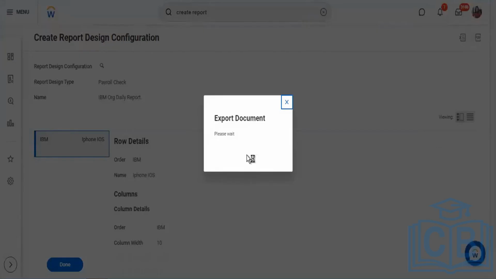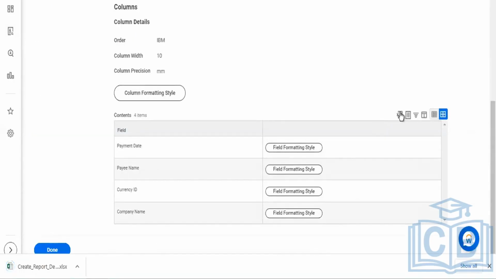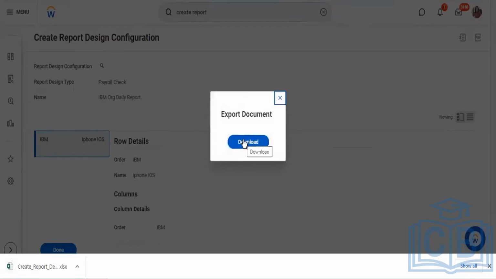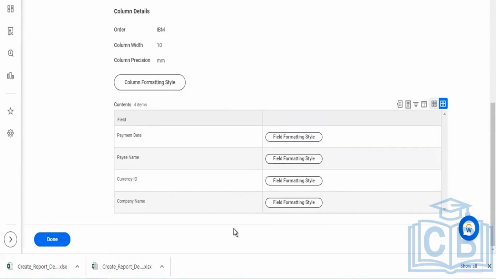It's loading. Download and post that, export the files from here. Download it. You downloaded both the files. Post completing this, tap on done and open up these files.